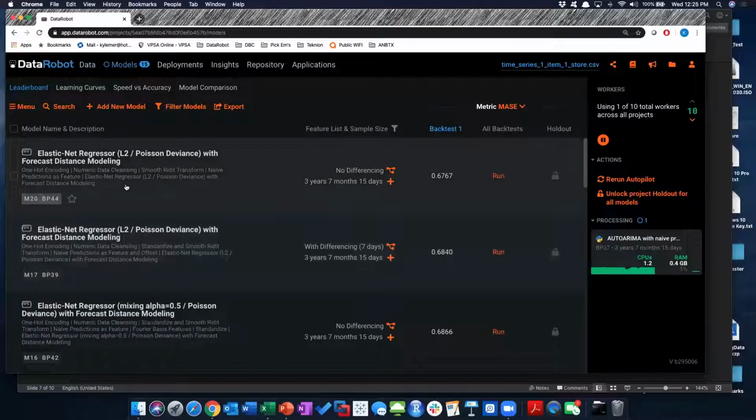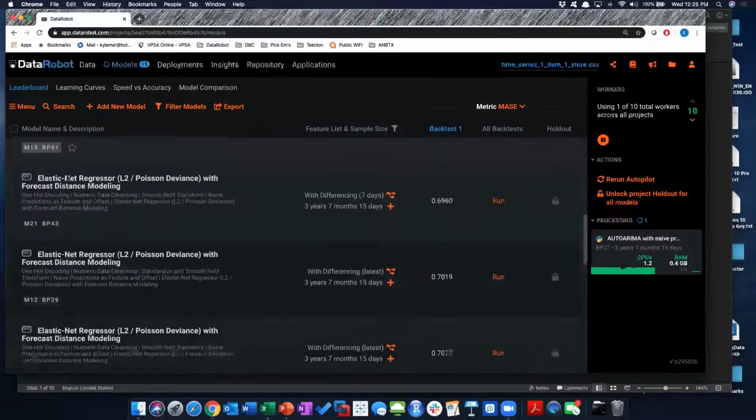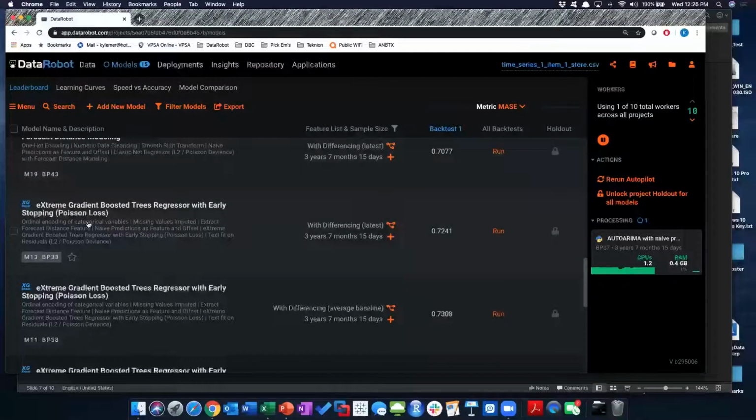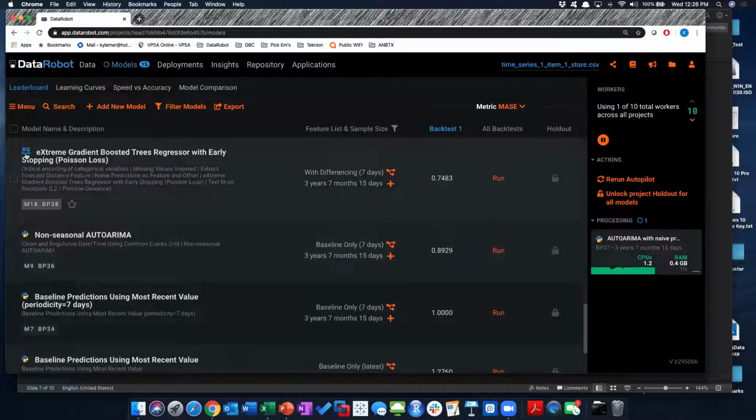Some of these models that are being built are DataRobot specific models. If we come down here, you'll see there's a couple of XGBoost models. Here are some Python models that are being built, and you can tell because of that little icon right there. There's a Python icon, there's an XGBoost icon.